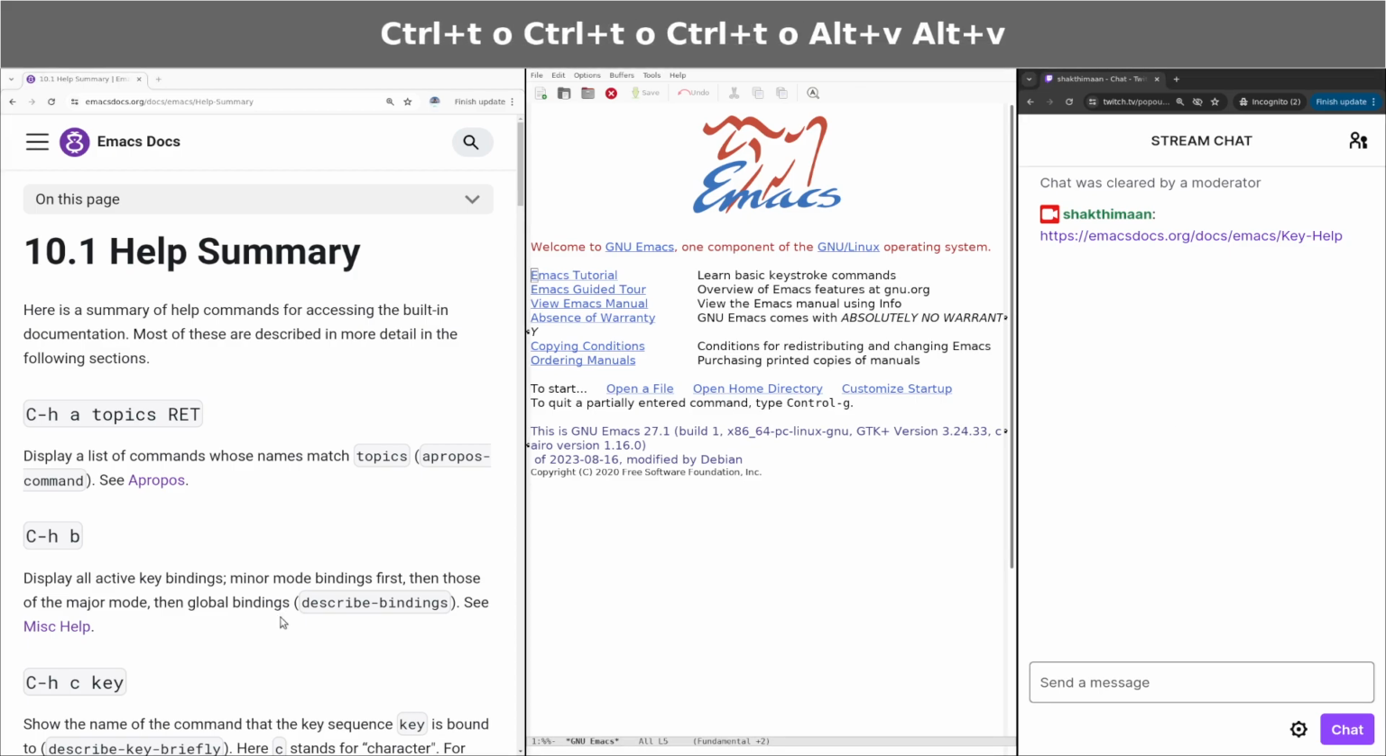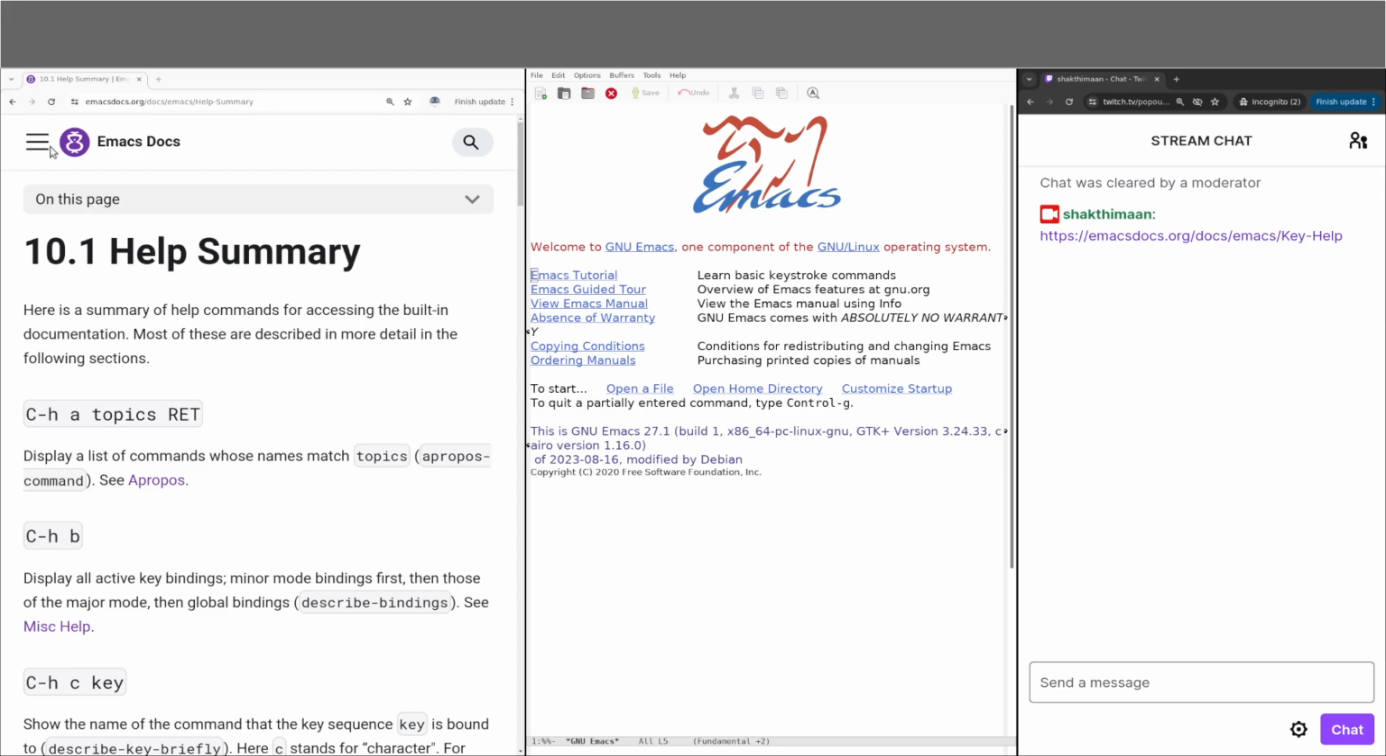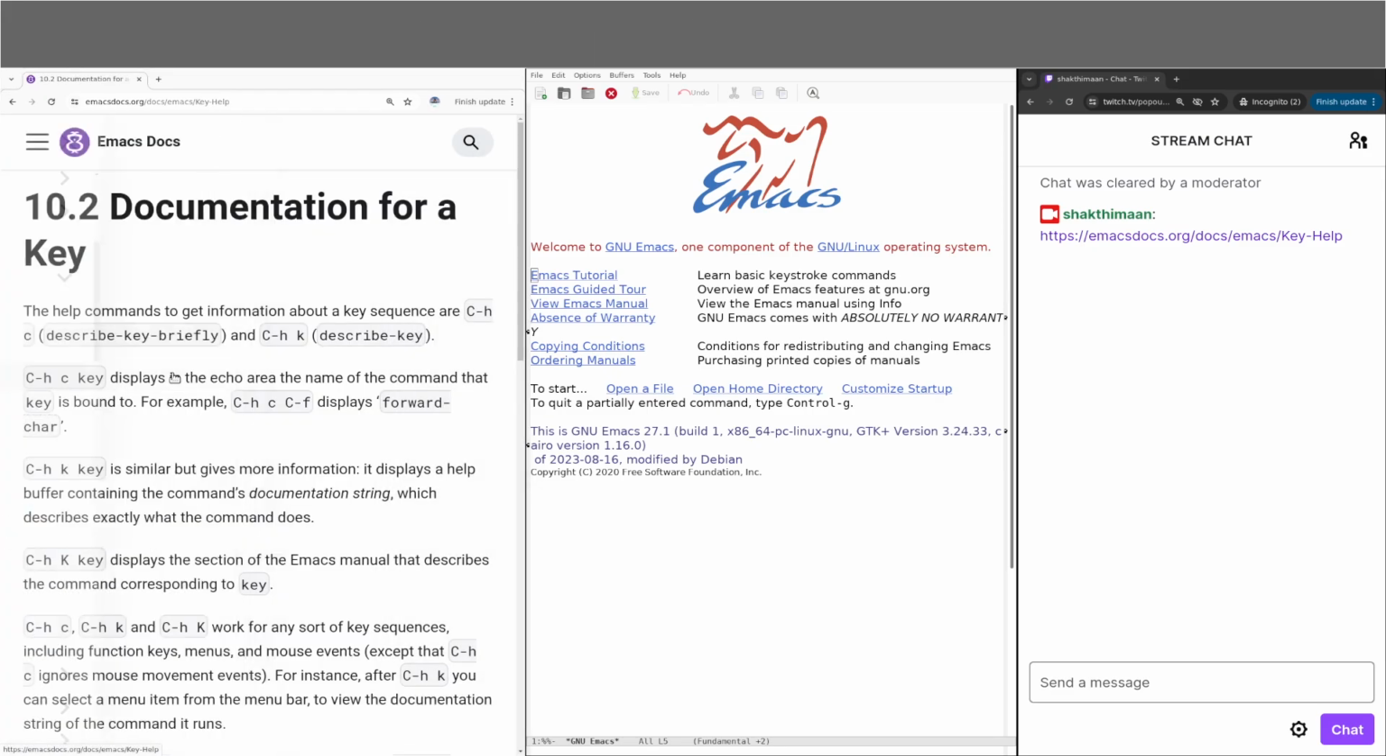I'm going to be running Emacs from X11, unlike previous sessions where I was running it from the terminal with emacs -nw. So let's start with the documentation for a key. This is where we need to resume from today's session.